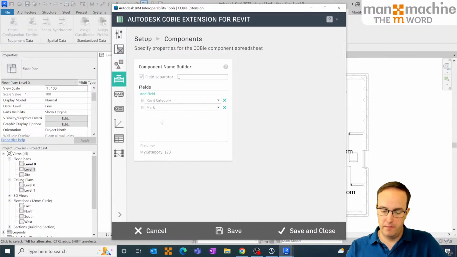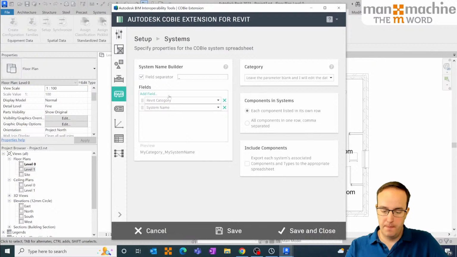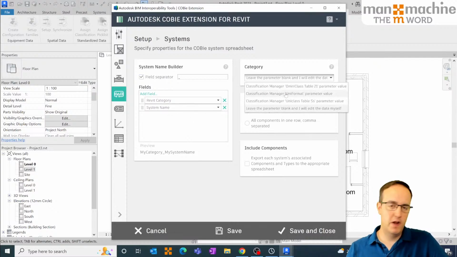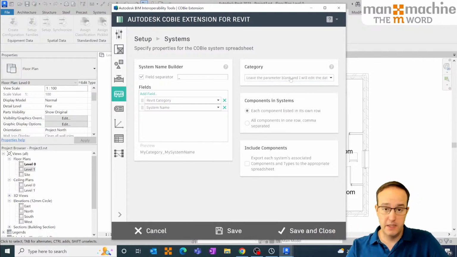On to components, same thing, define the name, add and remove and customize the fields as you see fit. Be very careful on the systems one. We name the systems if you're MEP. The category, again, we generally link that to the classification manager inside of Revit. So it's a Uniclass PR code or SS code, sorry. And then on these two, just be really careful.